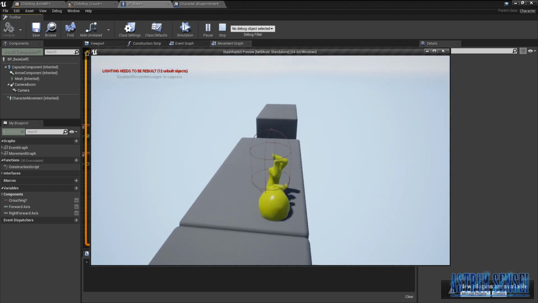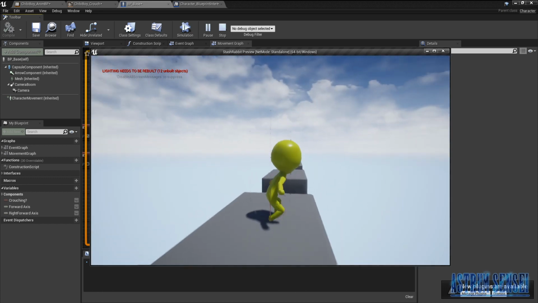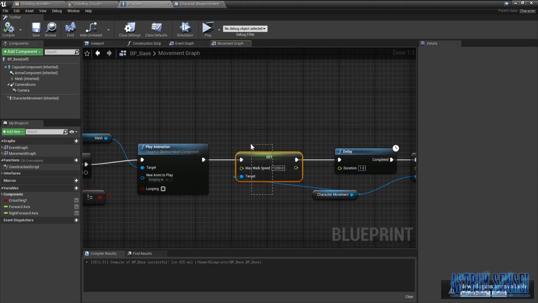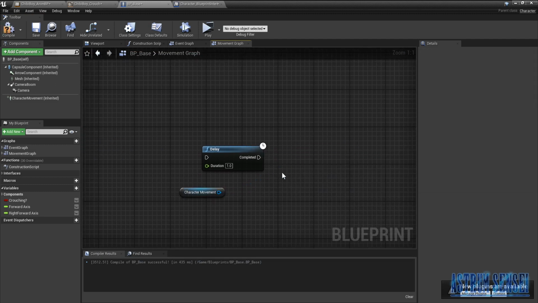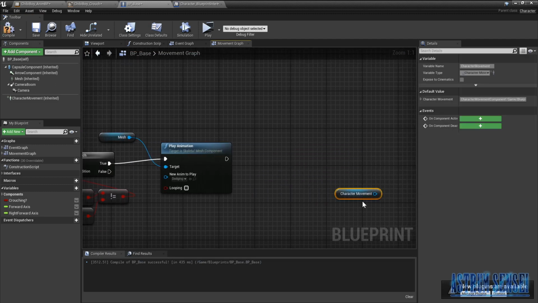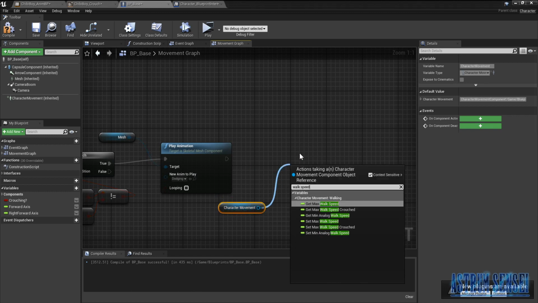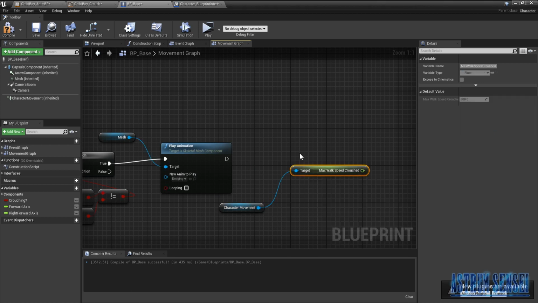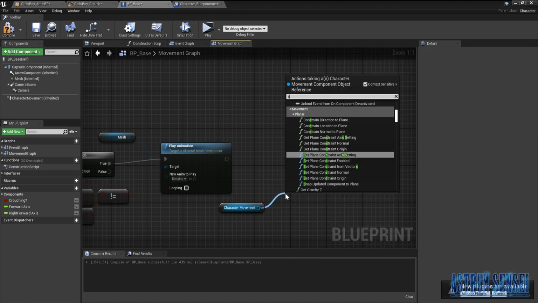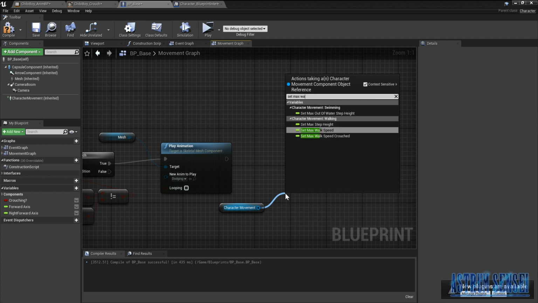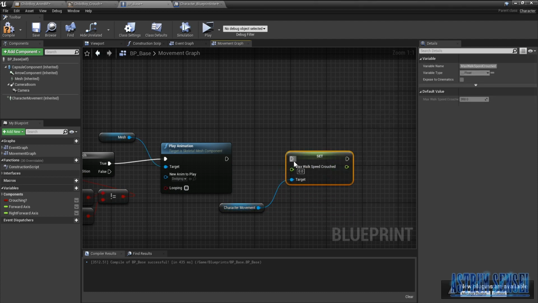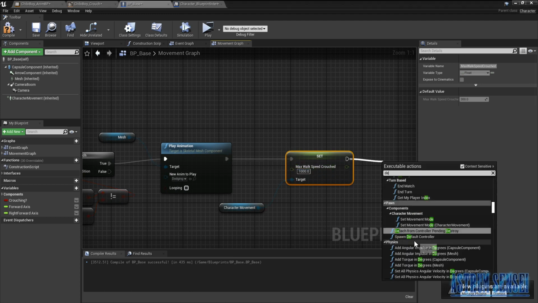Now there's a problem with the uncrouching, I mean the dodging animation. So first of all, we are gonna delete this part and this one also, and we are gonna get the walk speed crouched. Just type in walk speed crouched. Yeah, there we go, max walk speed crouched. Oh, we don't want to get it, we want to set it. So set max walk speed crouched, and instead of 300, I'm gonna make it 1000, not 100, 1000. And then we delay.